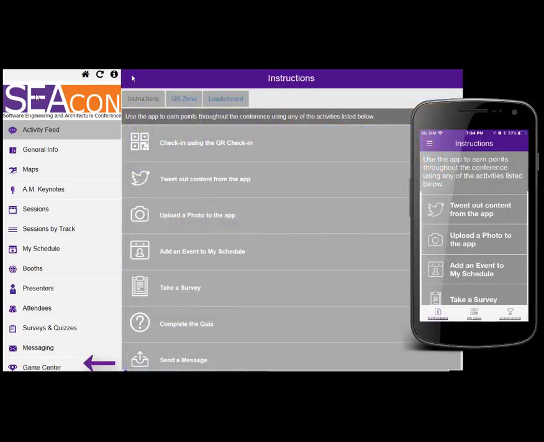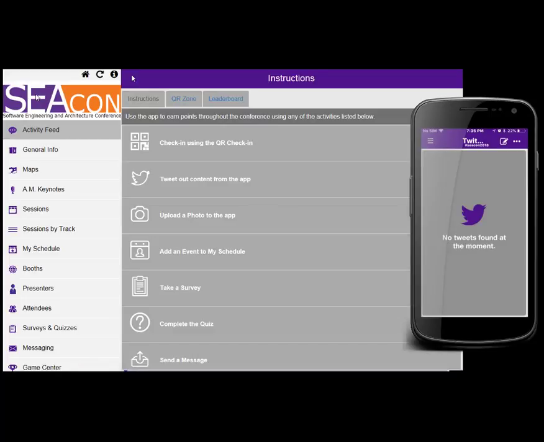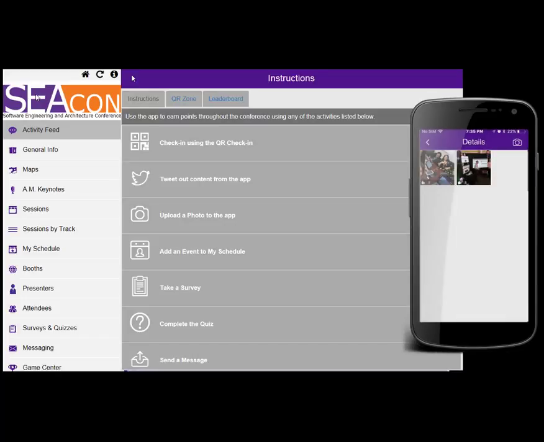Last, let's review the Game Center feature. By clicking the Game Center menu option, you will be provided instructions on how to earn points just by simply using the PurpleBuzz app. The PurpleBuzz app features include tweeting out to Twitter using the PurpleBuzz, uploading a photo in the gallery.